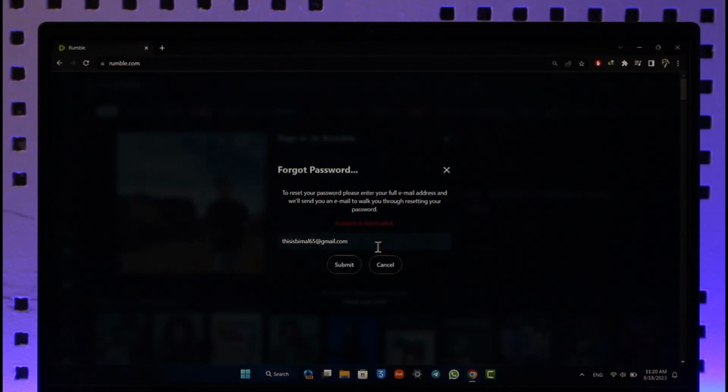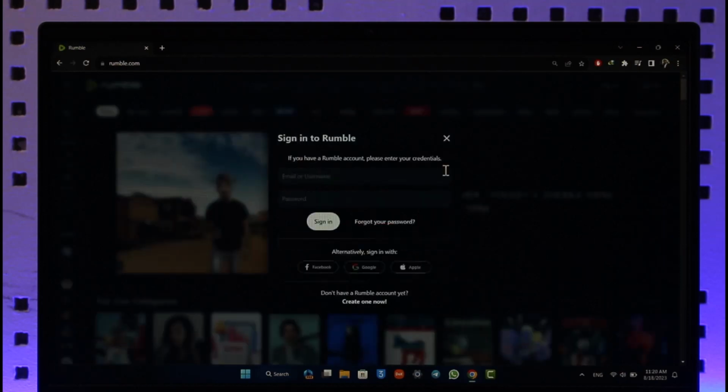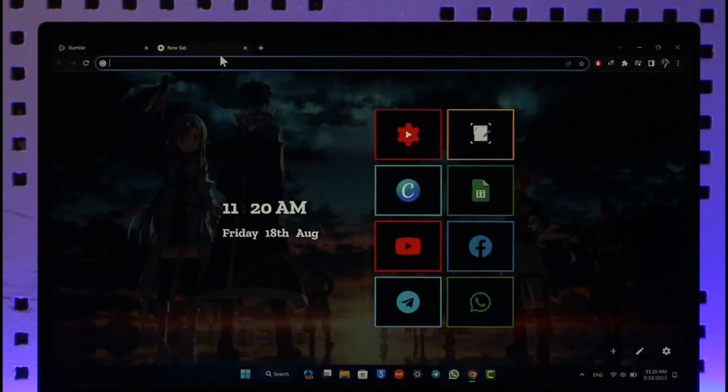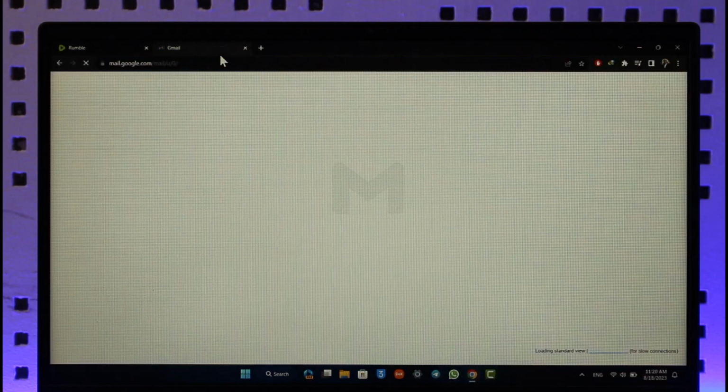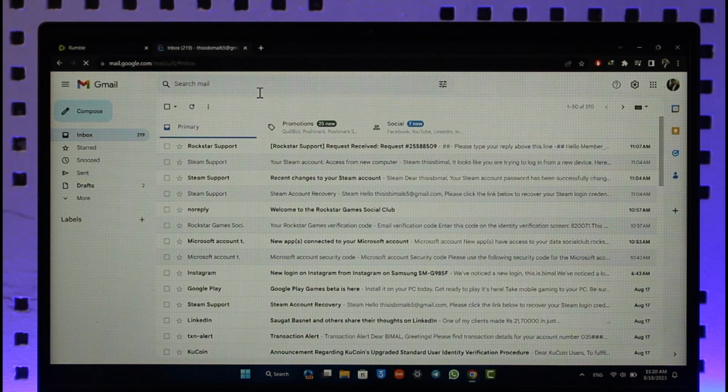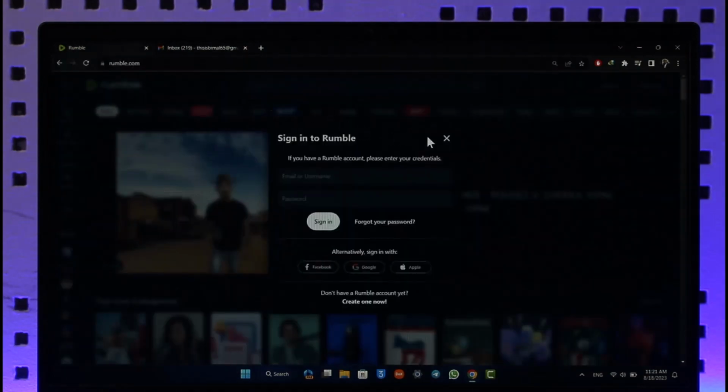Once you do that, it is most likely going to send a verification code to that email, and once you go ahead and log into your email, you should be able to find the link to reset your Rumble account password, where you'll be taken to the page to enter a new password without having to remember your old password. And that's all it takes to reset your Rumble account.